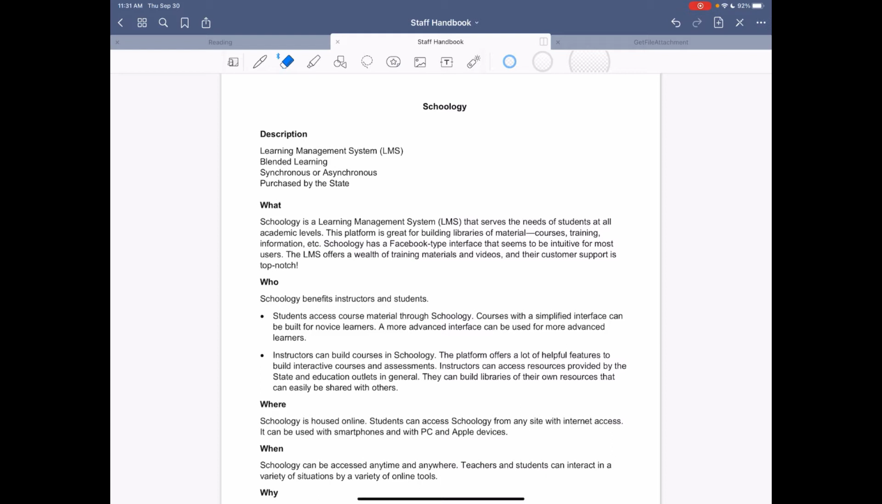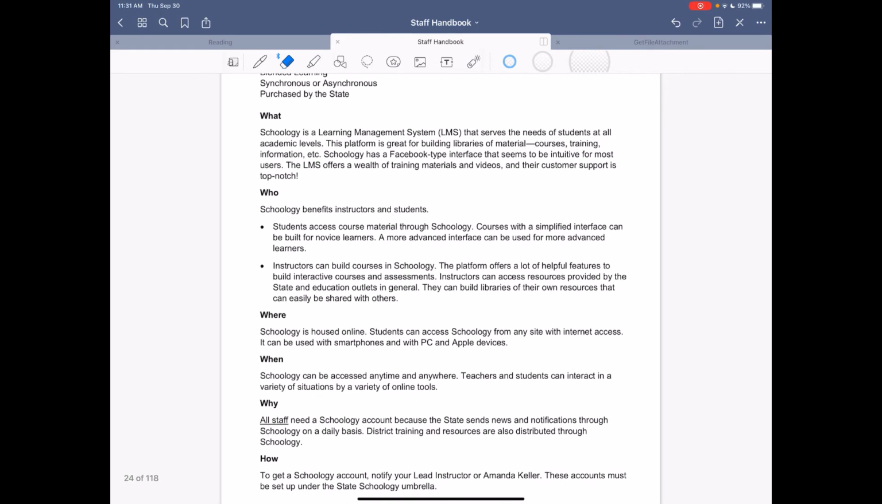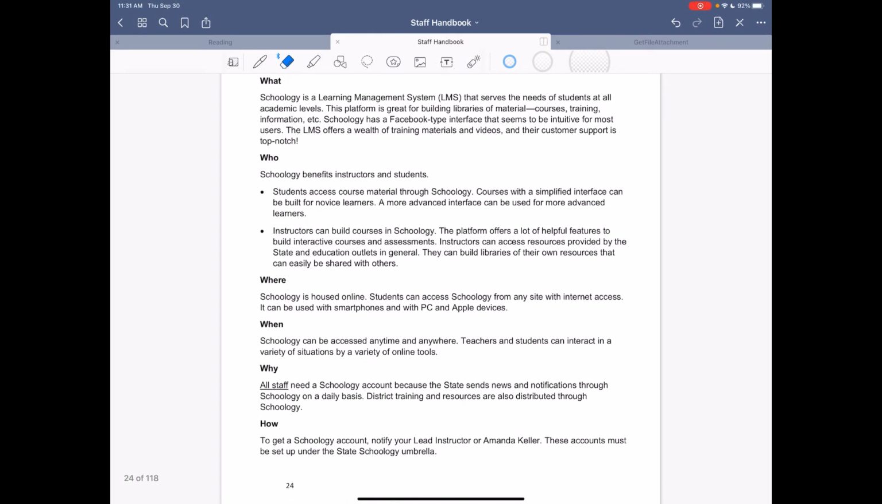Schoology offers a simplified interface for your lower level students if you're building a course, and a more advanced interface for more advanced learners. Again, I encourage you to sign up with the state's Schoology account so that you can get announcements and news and opportunities that they send out.